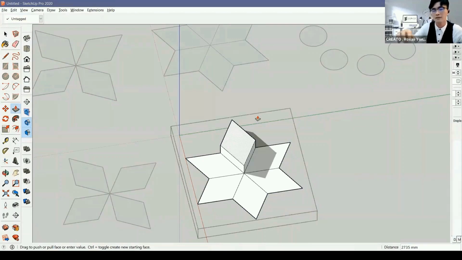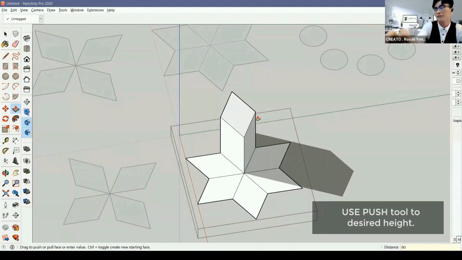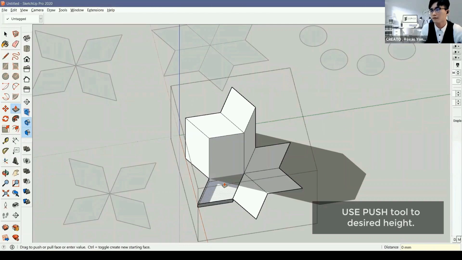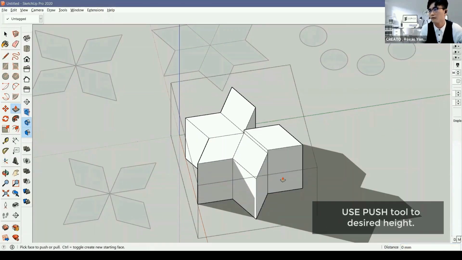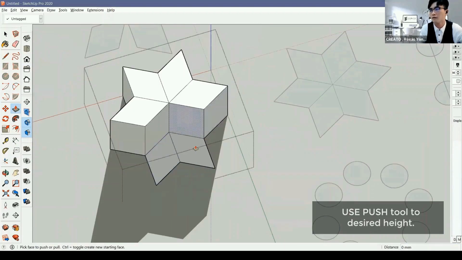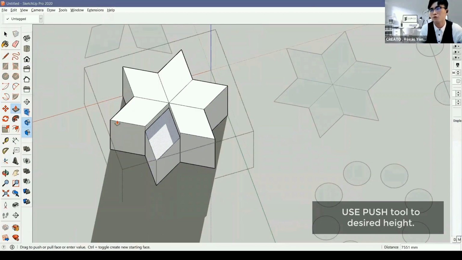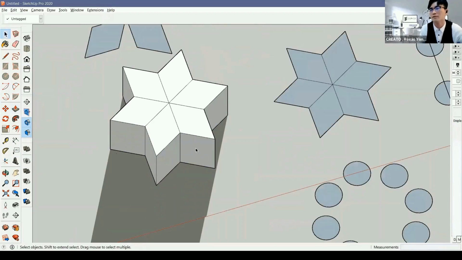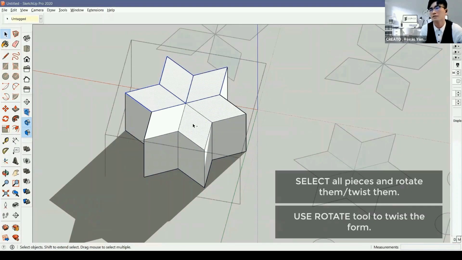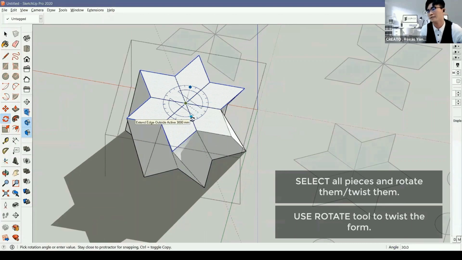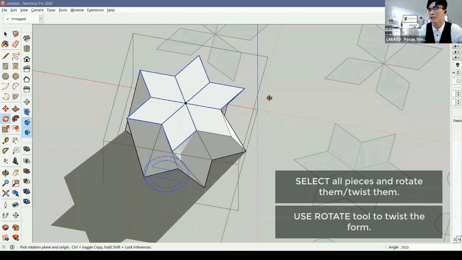And I push 9,000. Okay, let it snap to the adjacent, the neighboring shapes. Now I select all these pieces. See, can I rotate it or not? Yes, I can rotate, like 30 degrees in this case. Okay, so we got this 30 degrees.